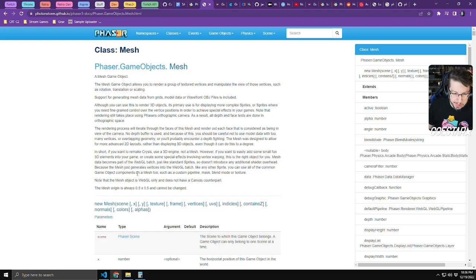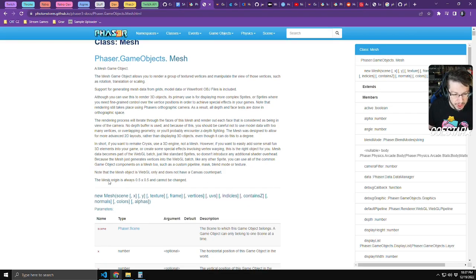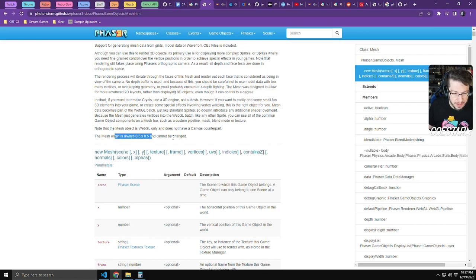You do custom pipelines, masks, blend modes, textures. WebGL only, and it always has an origin of 0.5, 0.5, and cannot be changed. It just means the center point is always dead in the center.